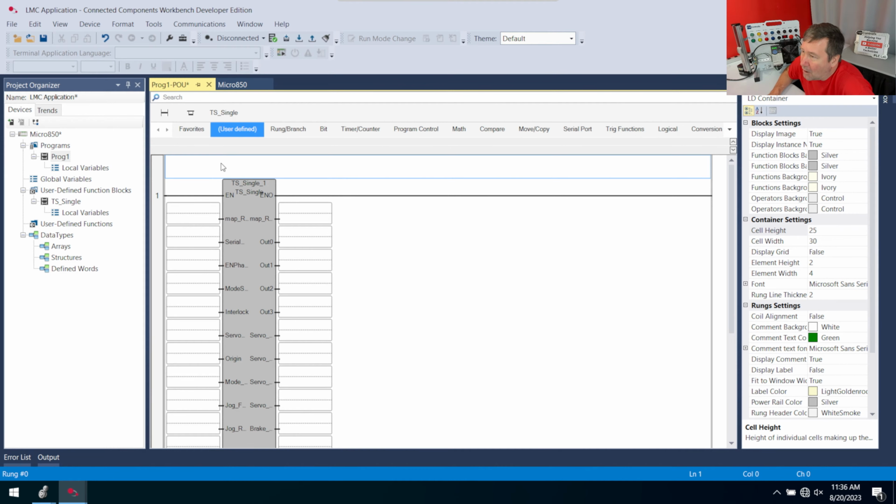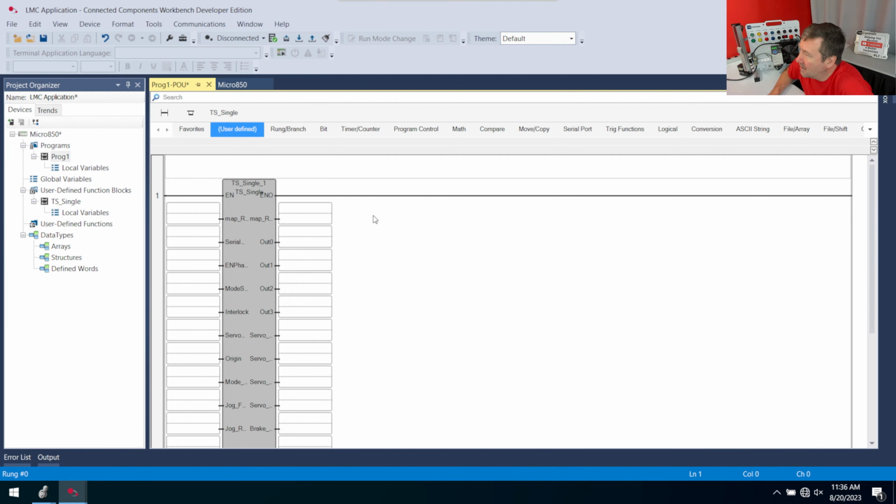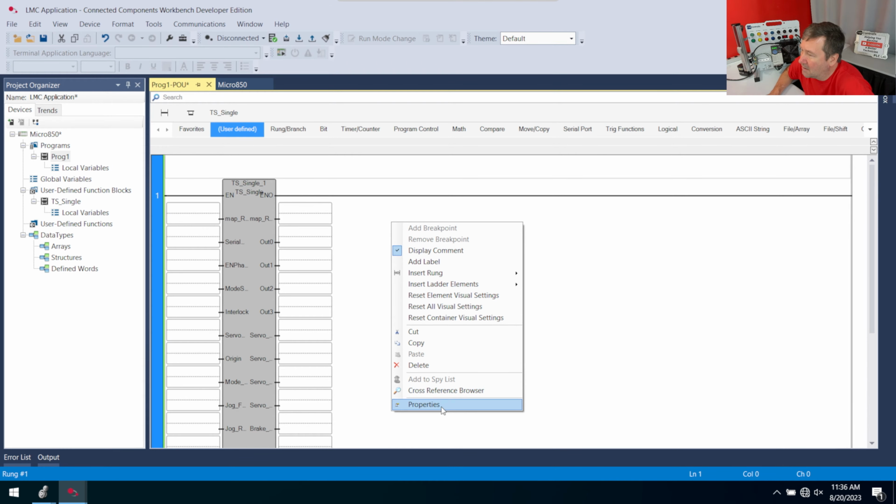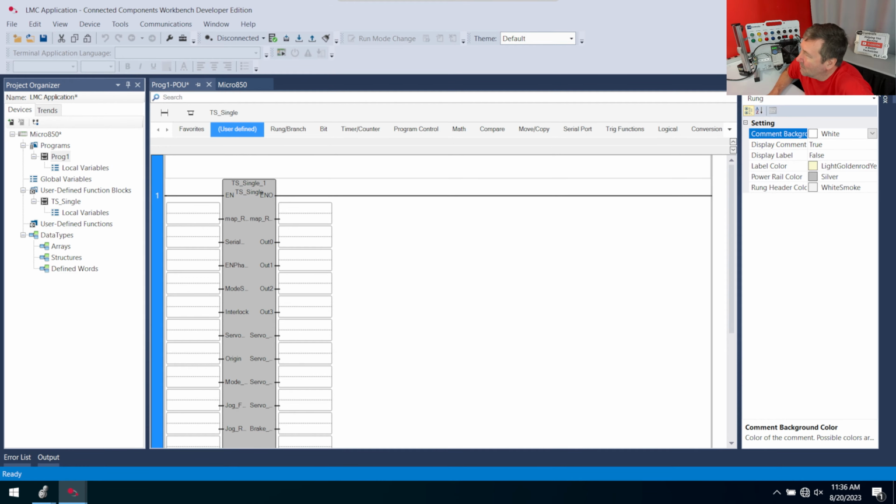Now by default, this column width is way too narrow. You see how it's truncating so much of this text? So what we need to do is edit the properties of the ladder container. Now this can be difficult to find. In fact, let me close this up. Because even if I right click here and go to properties, see, I don't get what I need.